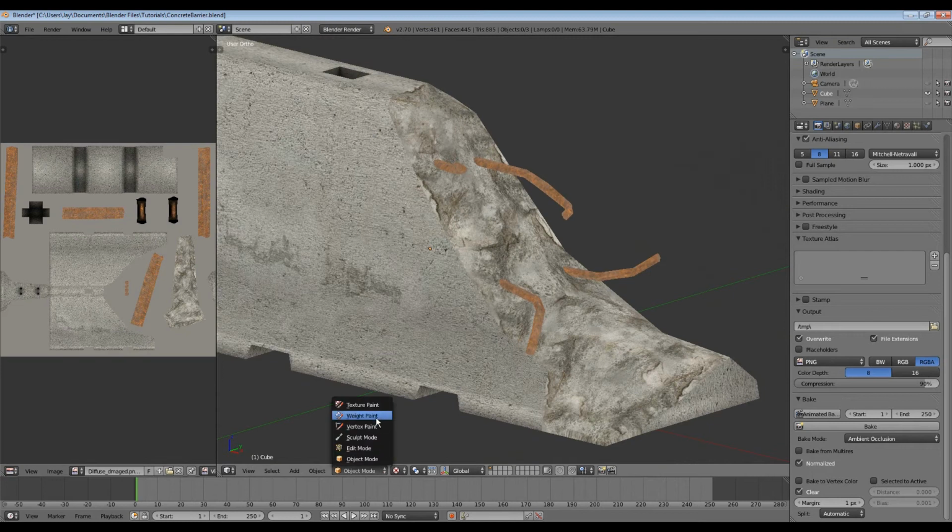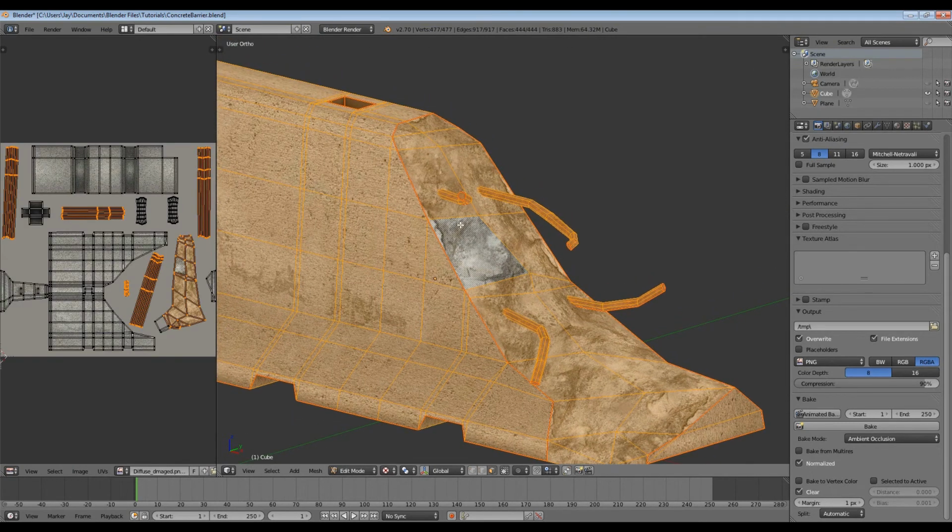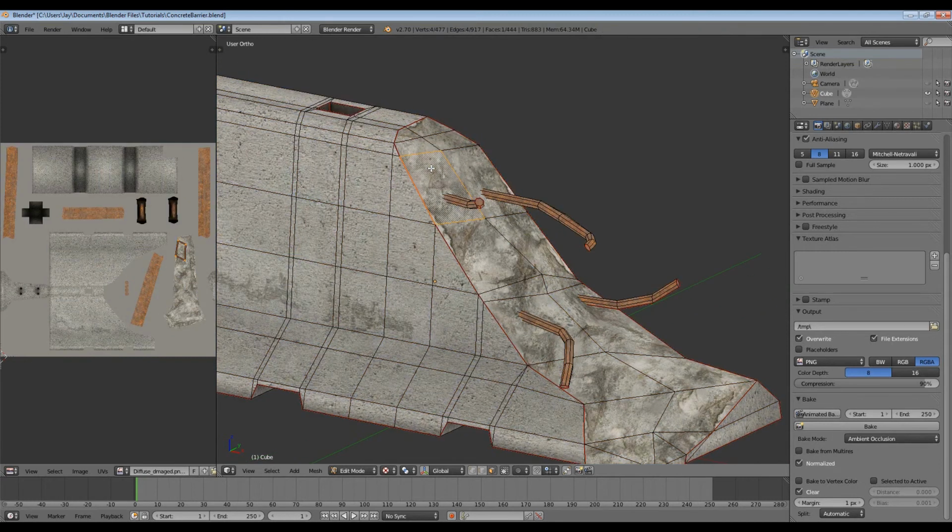So back into, oh hang on, let's select what we need to work with. All we really need is this area. We don't need anything else selected, just the area of concrete, the shape in UV editor.